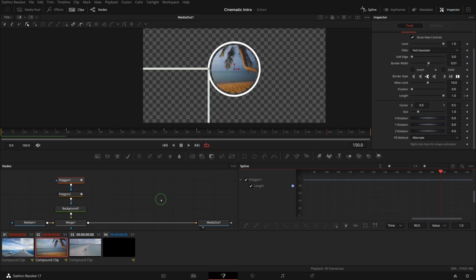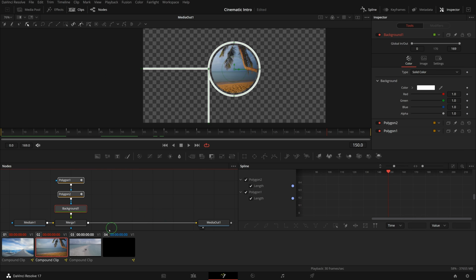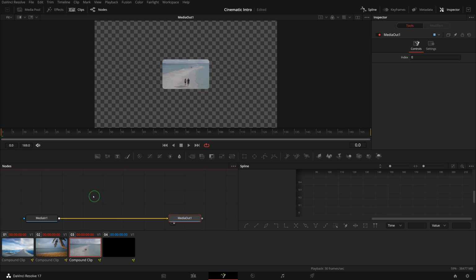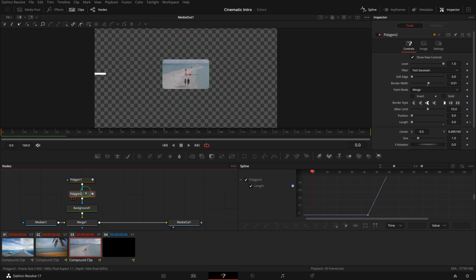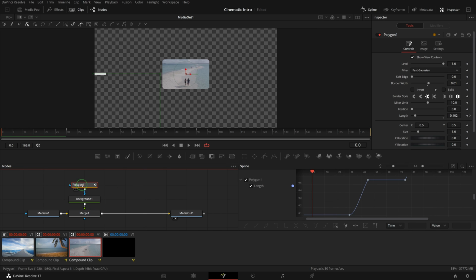We have done the line in the second clip. Create a copy of the three nodes for the next clip. Select the third clip in the clip panel and paste the nodes into the node editor. Merge to the node tree. Delete polygon 2 node. Select the polygon 1 node. Double-click the length parameter in the inspector to reset and remove the keyframes.